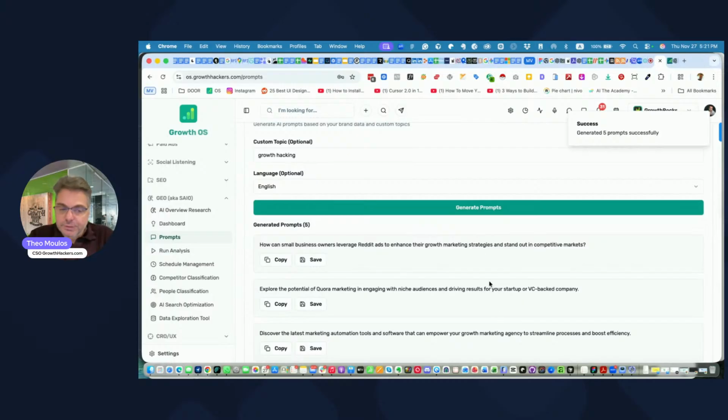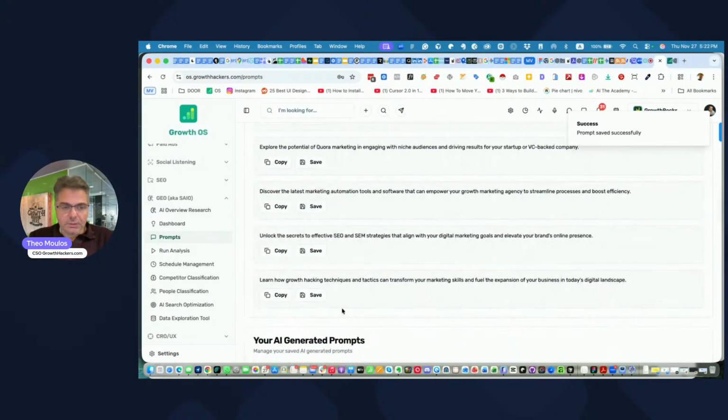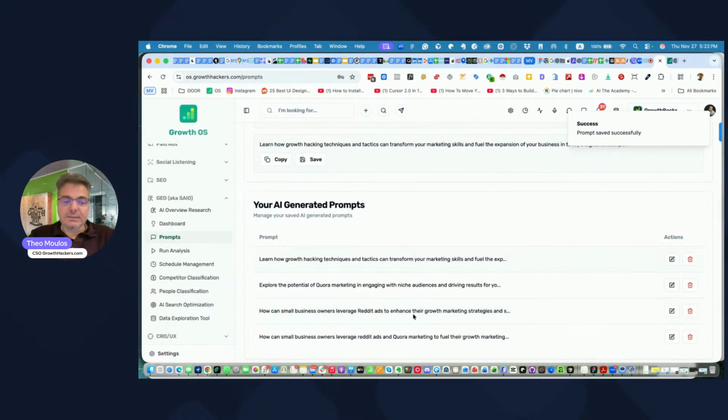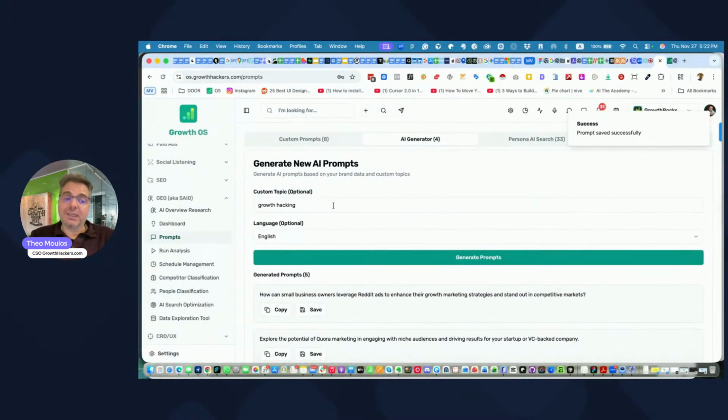How can small business owners leverage Reddit ads to enhance their growth marketing strategies and stand out in competitive markets? You see different prompts here, in order for you to say, okay, that is nice, I like this kind of stuff. So let's say, okay, I like that, I'm saving that, and then I'm saving, learn how growth hacking techniques and tactics can transform your marketing skills. And very nice, I like that as well. Okay, so now these are prompts that I just created, and these are AI generated because of the keyword that I searched for. And this is level number 2.